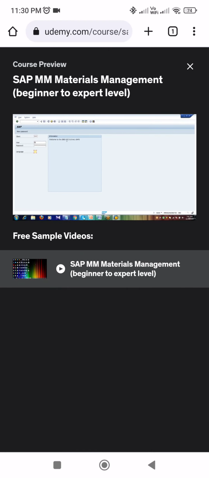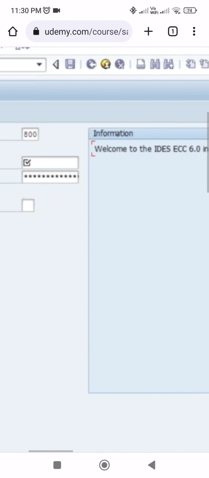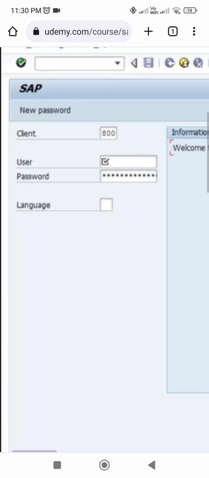Here you have some information: client 800, user, password, language. And here, welcome to IDES ECC 6.0 EHP 5. So client, I'm entering 800. User, it should be in small letters. So I'm entering my user ID and my password, which should be in small letters.